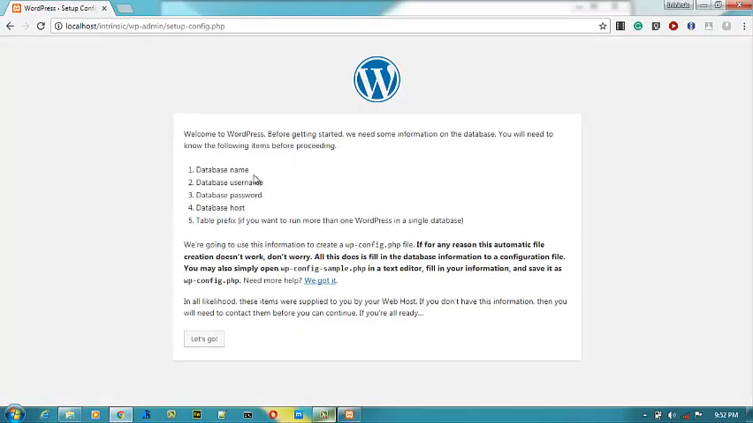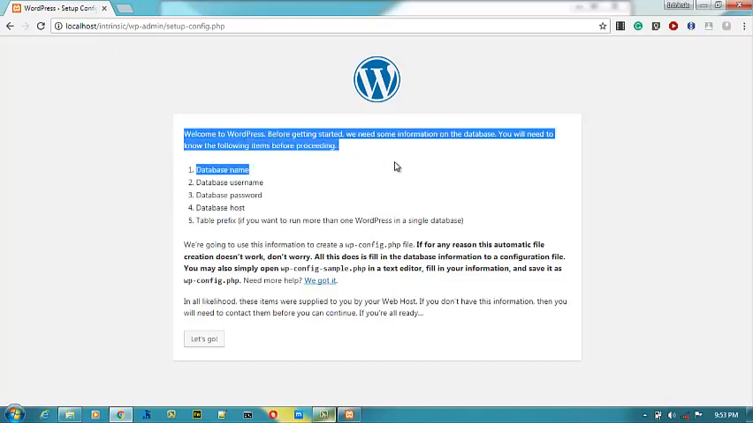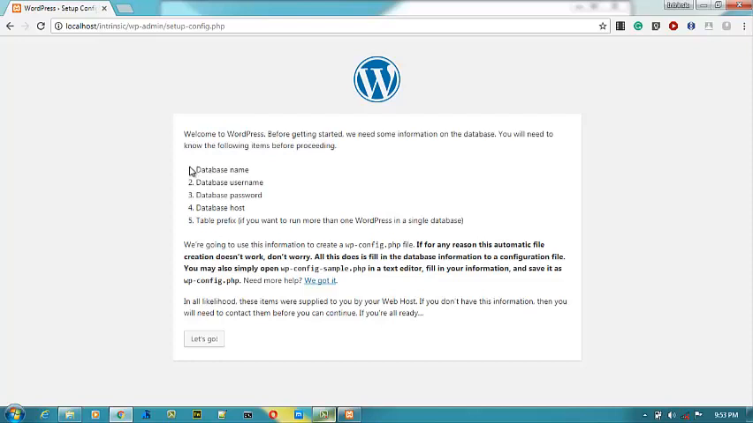Alright, we are open now. You can see that it has given us a welcome to WordPress beginning. But anyway, this is actually all you need to do. Create a database name, a database username, a database password, and a database host. So since it's going to require all these details, we need to create a database for it.